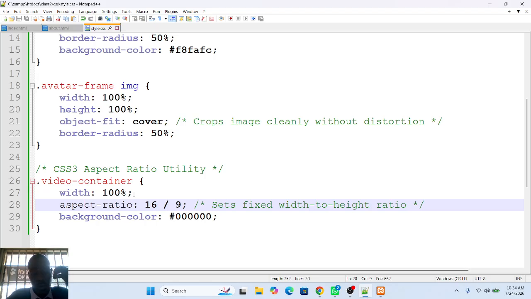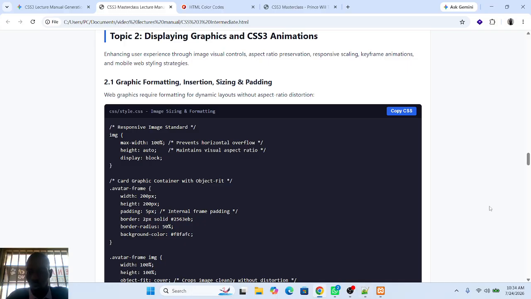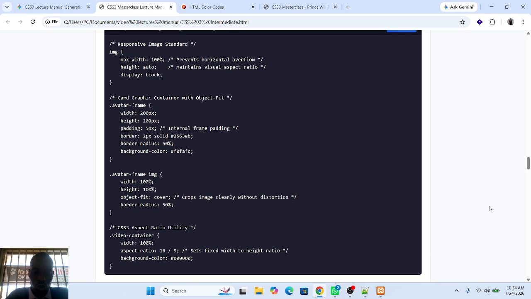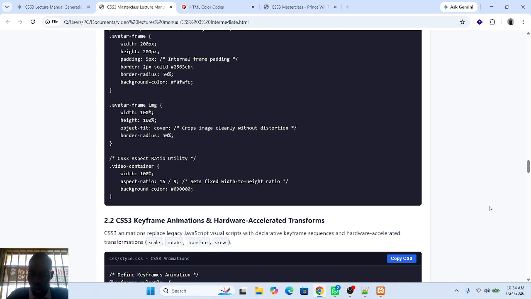There are various aspect ratios that we have, but the most popular and the best is 16:9. That's 16 divided by 9. And then background color equal to black. So these are just some of the properties. Of course, we can't run this now, but at least we need to show you this so that we can move on.